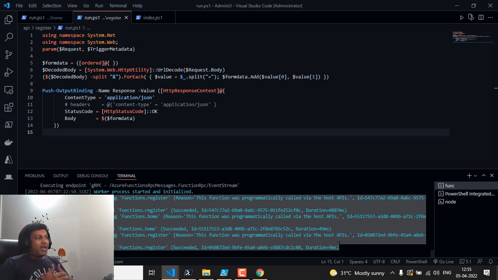a lot of logic. In my next video, I'll show you how we can enhance this portal and deploy it in Azure Static Web App services, and also deploy it in the Azure Function app and integrate it. So we're going to do that in a DevOps way.